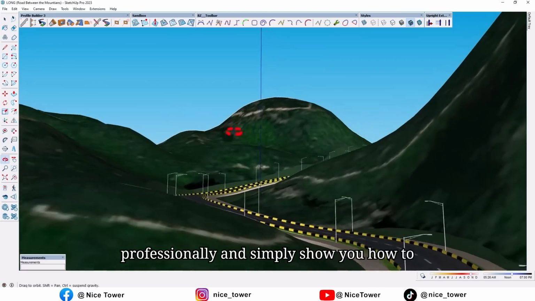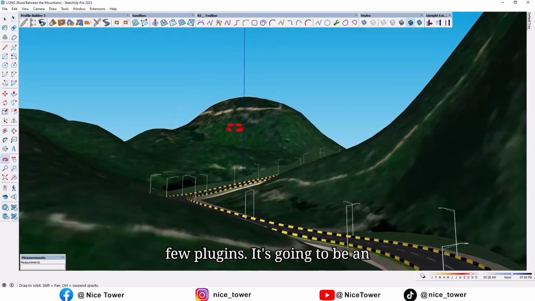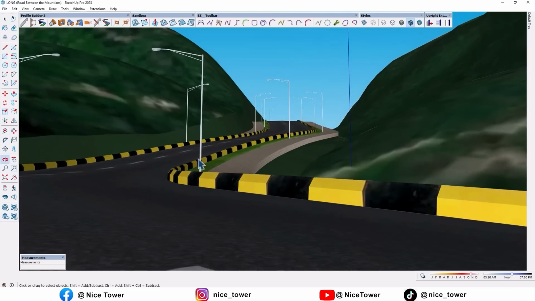In this video I will professionally and simply show you how to create a road between mountains using a few plugins. It's going to be an exciting and informative experience.